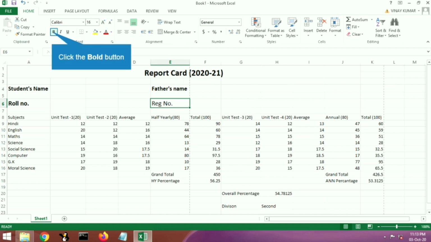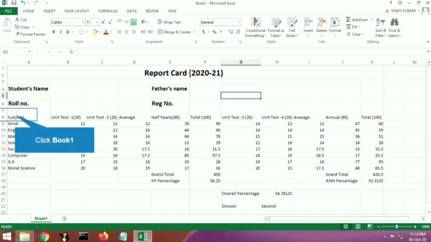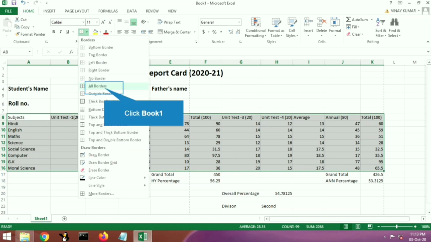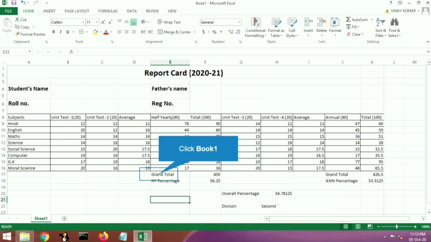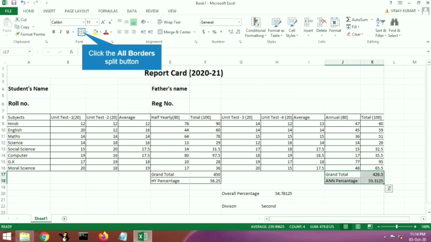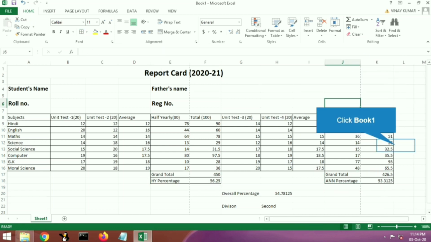Okay, so let's select the columns and we will apply the border, because without border your report card is not looking nice. So let's go to font group and click on all border option. You can see that the border is applied here. Select grand total and percentage, these two columns also, apply border there. In this way now you can see that it's looking very nice.